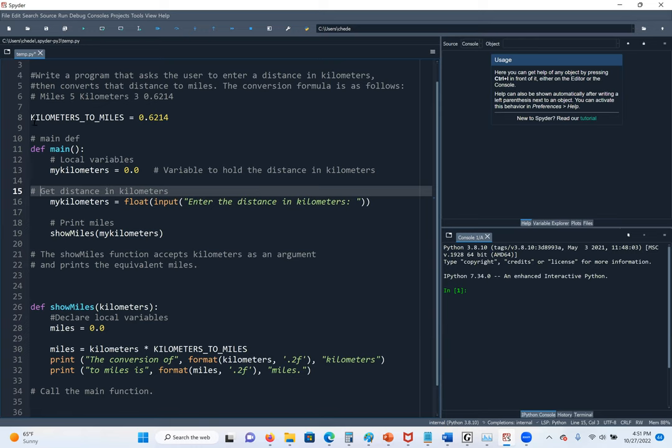So first, we can write this program by just having our input. We use our input function to get the input in kilometers. Then we convert the kilometers to miles. Then we print our result: input, process, and output. But again, here we want to use the Python user-defined function.